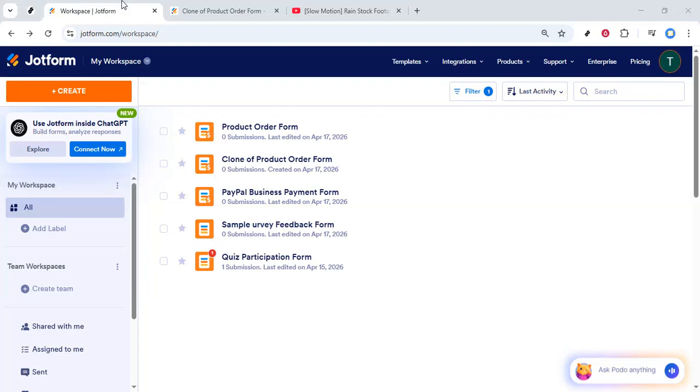In this video, I'll guide you through how to upload a video to Jotform. Whether you're a seasoned user or just getting started, adding multimedia to your forms can elevate your project and engage your audience more effectively. Let's dive right in and explore how you can easily embed a video into your Jotform.